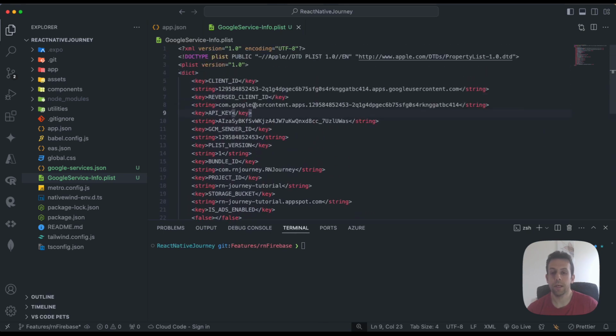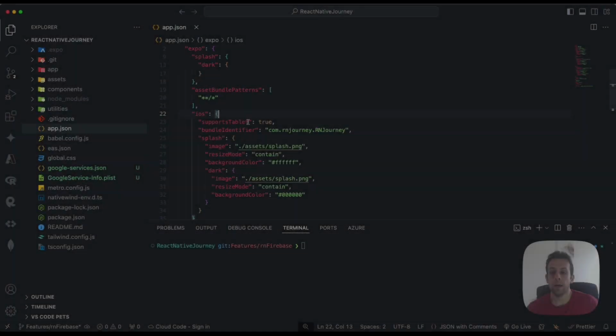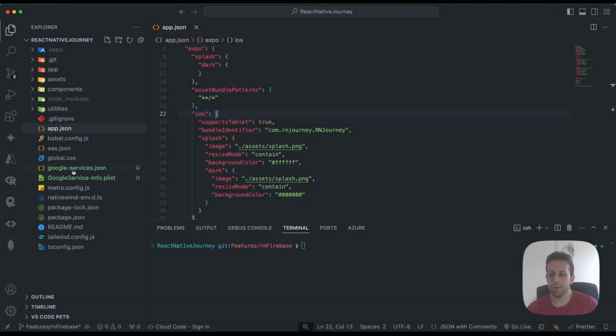So this is the way you want it to be. If you don't have the client ID or reverse client ID, it will start throwing errors when you're building the application, either with EAS or however you build yours locally. So you need to make sure that these are also there. So now we have both these files.